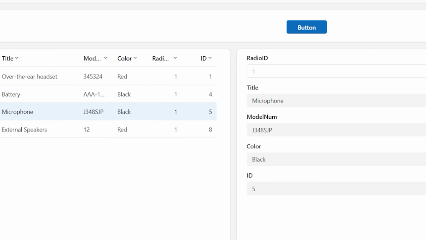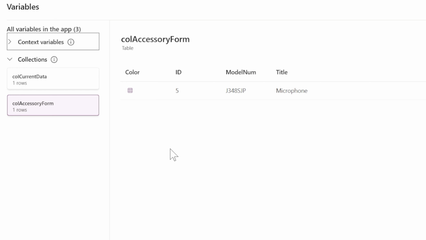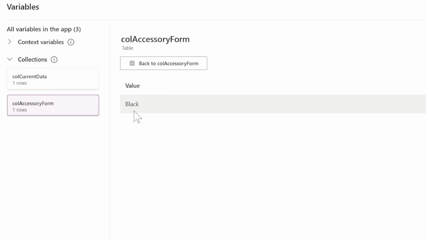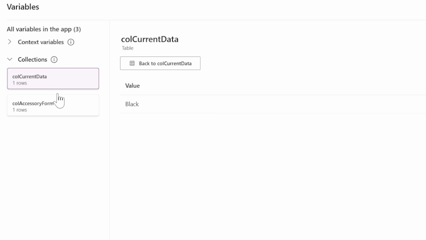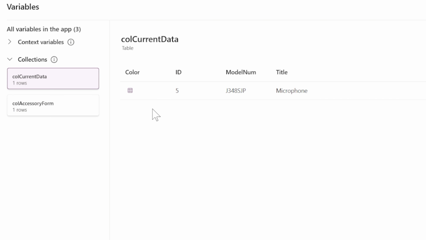So now let's see if they match. We click the button and we check out our two collections. So on accessory form, we have value of black in there. And on current data, we have value of black in there. Our two tables are now matching. Now I want to compare the two. I want to compare this table, collection current data, to collection accessory form.